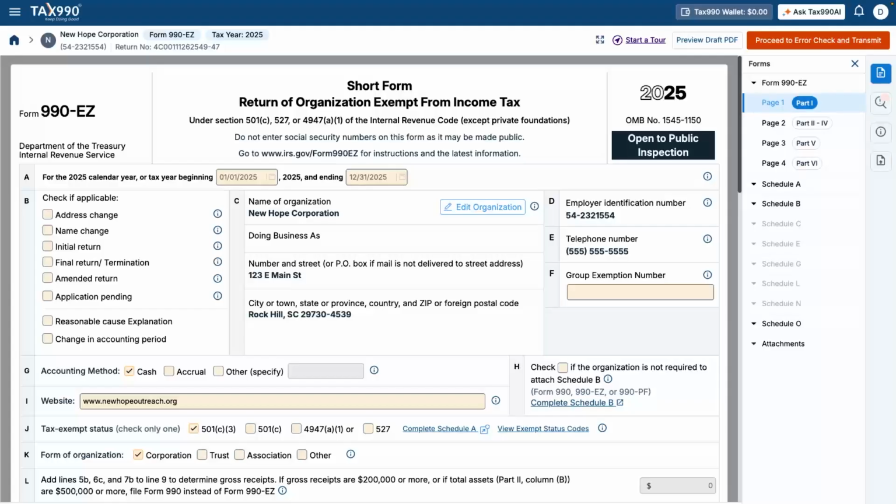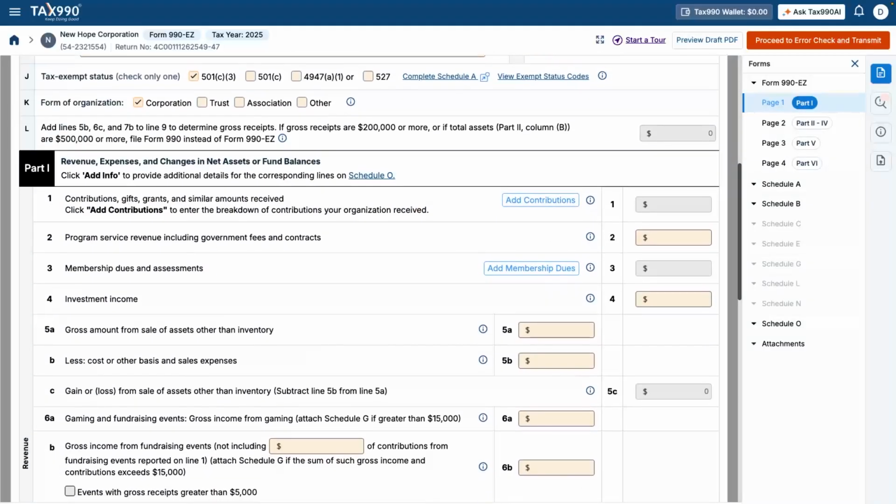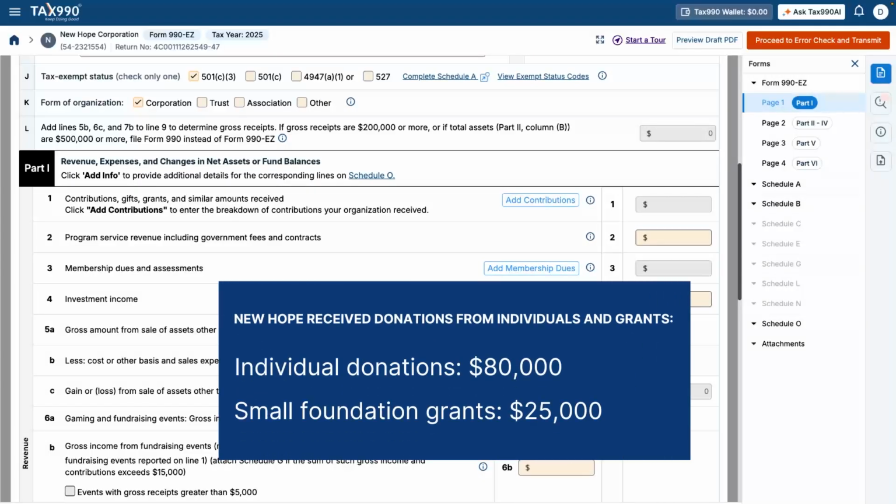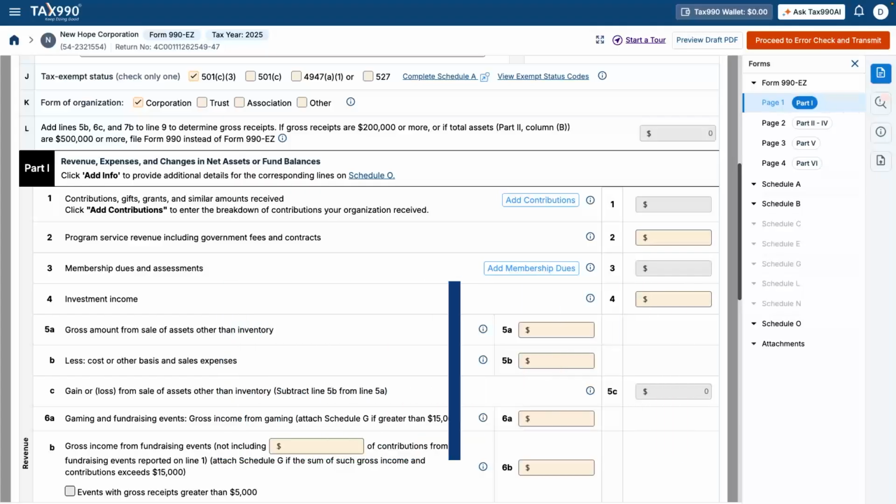Now we move into Part 1, Revenue. We'll enter actual example values. New Hope received donations from individuals and grants. Individual donations were $80,000 and small foundation grants were $25,000. So for the total for line 1, we'll enter $105,000.